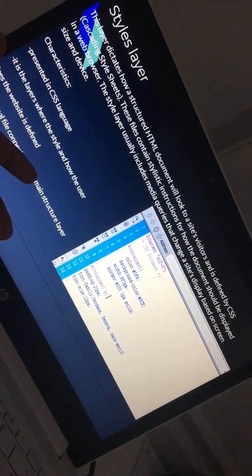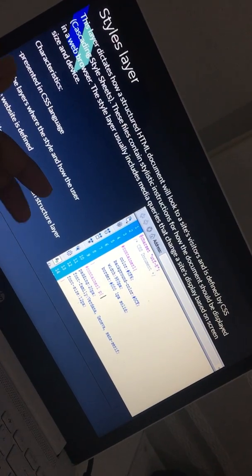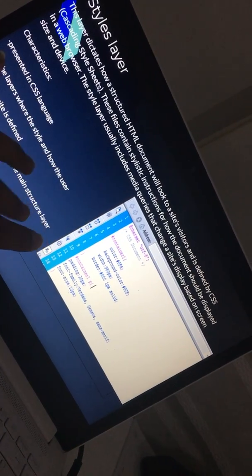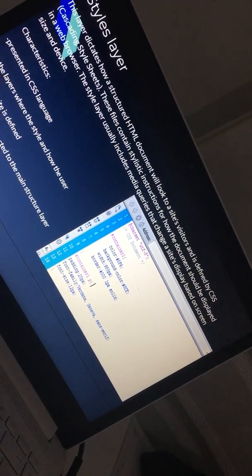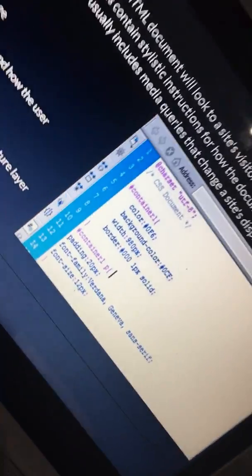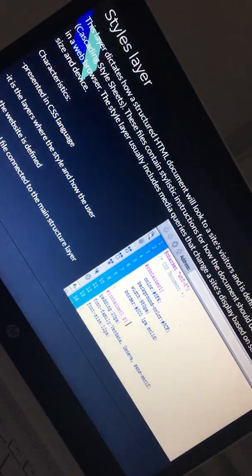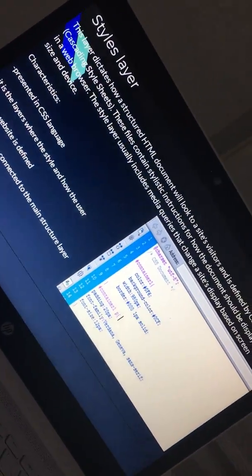Well, then we have the styles layer. The style layer is mostly used with CSS, and it contains instructions on how the page should be displayed in the web browser. And as you look here, it has CSS, so that shows that it works, and it has things to do with the CSS language that I said previously.